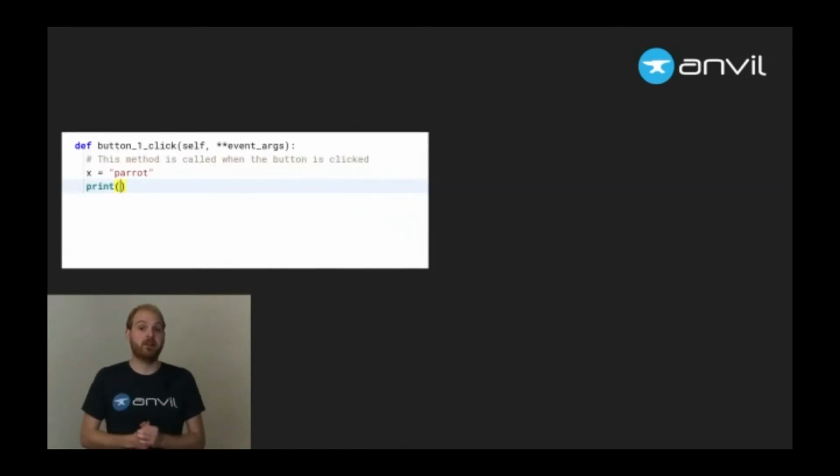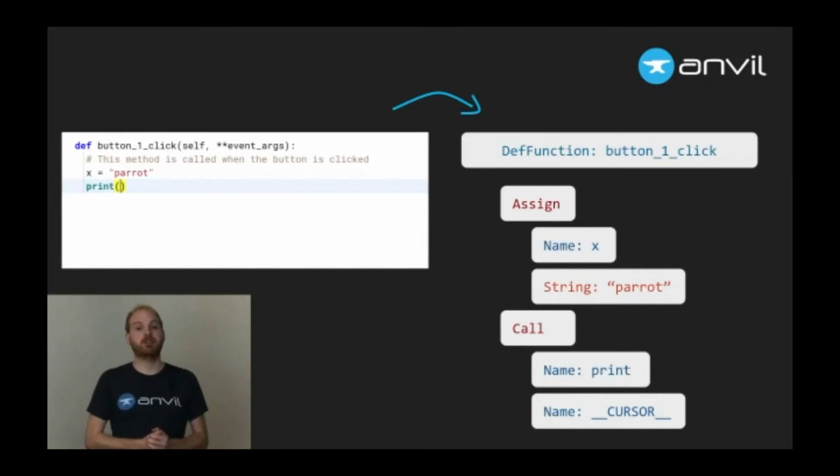So this is what the editor does. When you are editing Python code in Anvil and you hit the tab key, we replace your cursor with a random symbol, and then we feed the module you're editing into the Sculpt parser, and it will produce an abstract syntax tree. And then we can walk over that abstract syntax tree, building up a representation of what's going on.